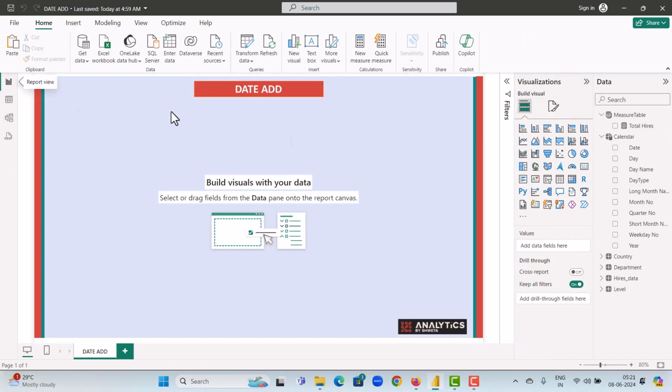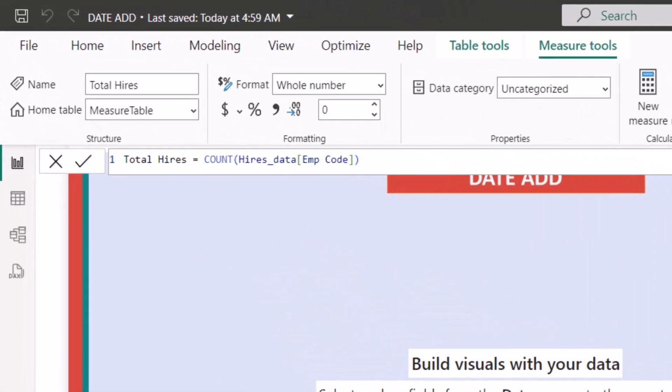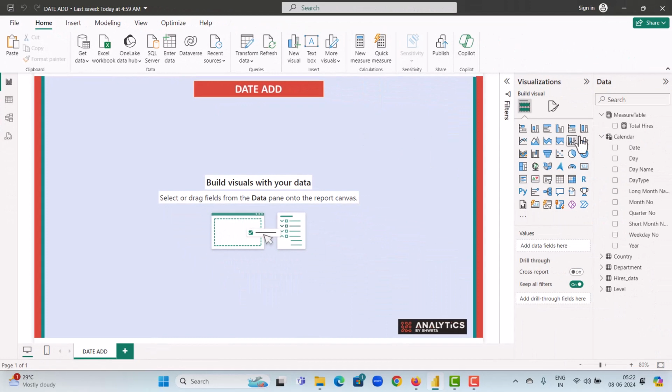Let us proceed. If you see, we already have a pre-created measure called Total Hires, which counts the hires in our organization. It is counting on the employee codes. As each and every employee has a unique employee code, this measure would give us a distinct count of the employees. Let us proceed to create our first measure.